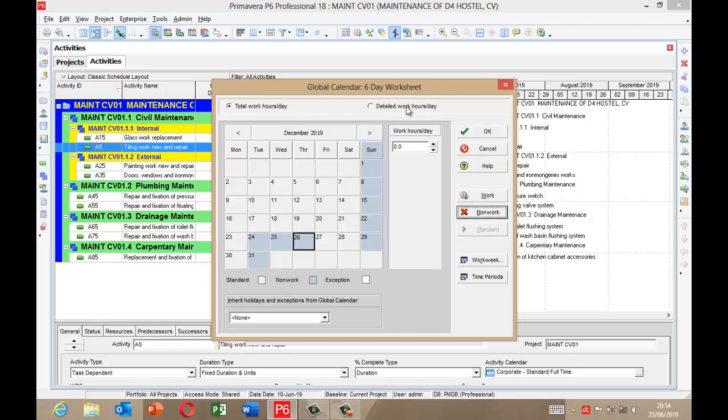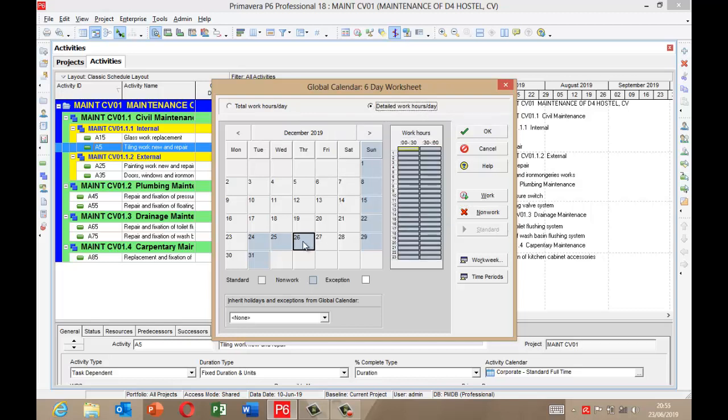Then let's go to detail work hours per day. You check this and you come here. Now all this non-work, when highlighted, it shows here that nothing is happening here. There's no work here. But if you click this work, look at it. It means work resumes from 8:30, 9, 10, 11, 12, 1 p.m., 2 p.m., 3 p.m. Okay, that's what it implies.